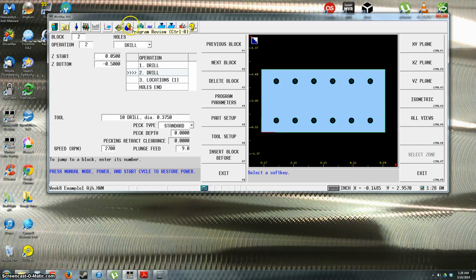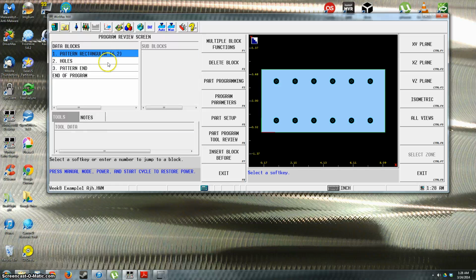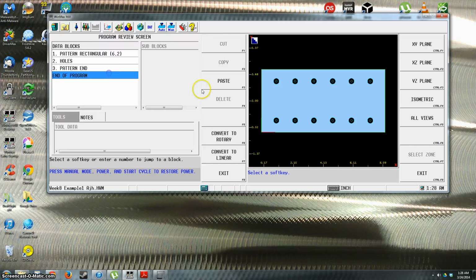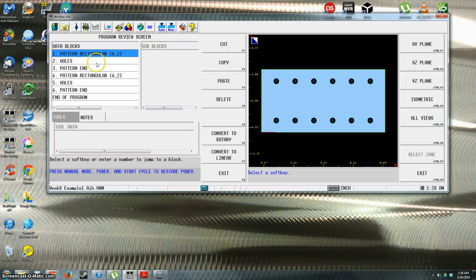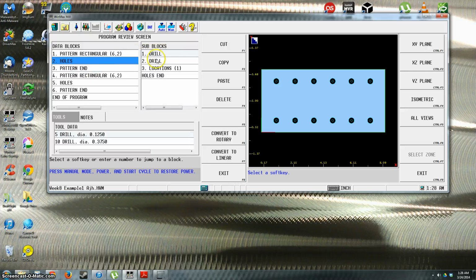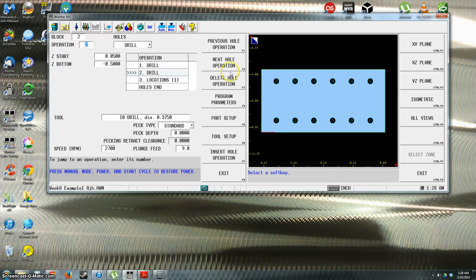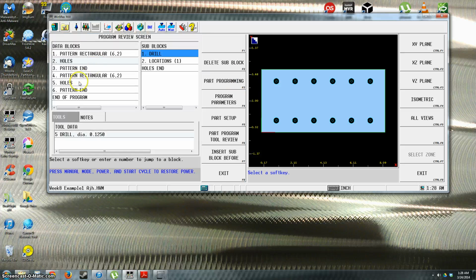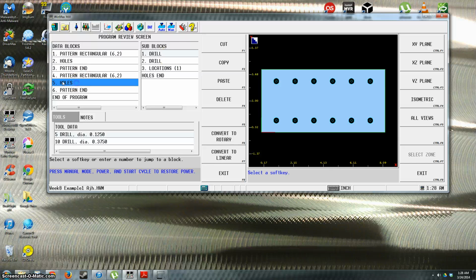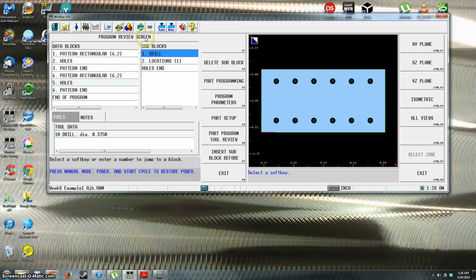So the way we speed that up is we go to our program review. We can copy this all together and then paste it. So now we have the same thing twice. What we want to do is apply this pattern to just the center drill. So we'll go to our drill here and we'll delete it for this first one. And then for our second one, we want to delete the center drill. So see here, I'm on the second group of patterns. I'm going to delete that center drill.